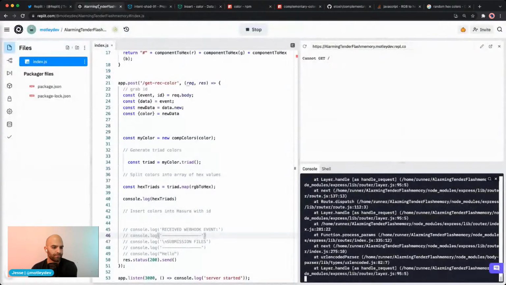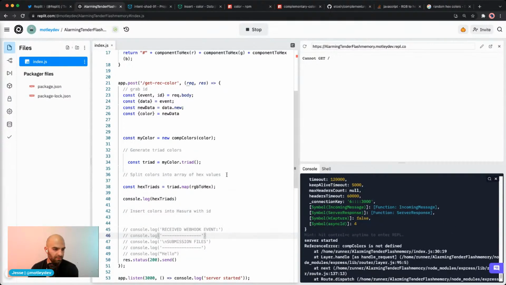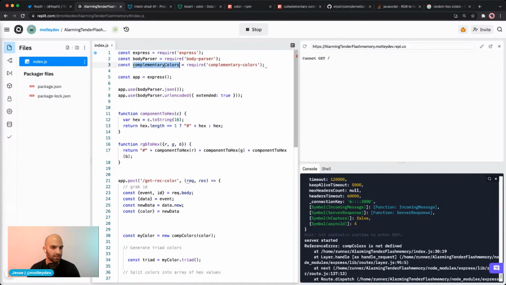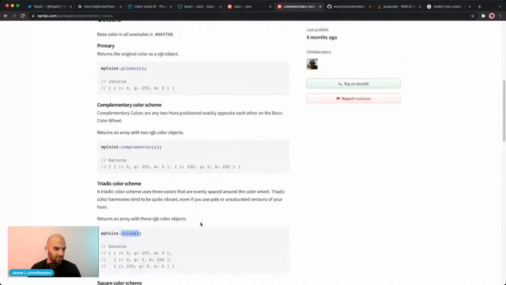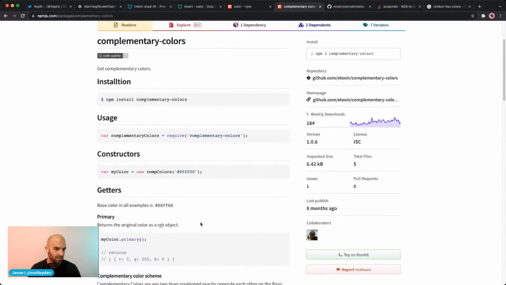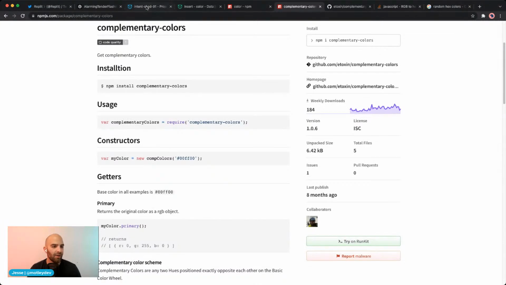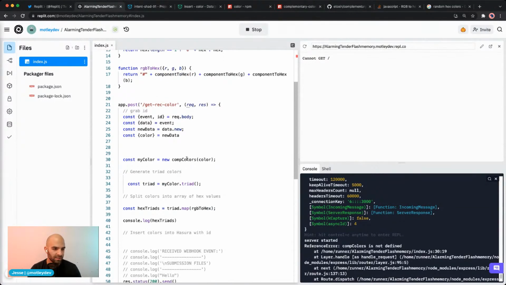What do we get? Errors. Comp colors not defined. Where did I put comp colors? New comp colors. Because they had something different than I did. Did he? Was it really that simple? Yeah. Okay. Fine. We're going to go ahead and fix that real quick. So their documentation doesn't really follow their own scheme, but that's okay. All right. Reboot.